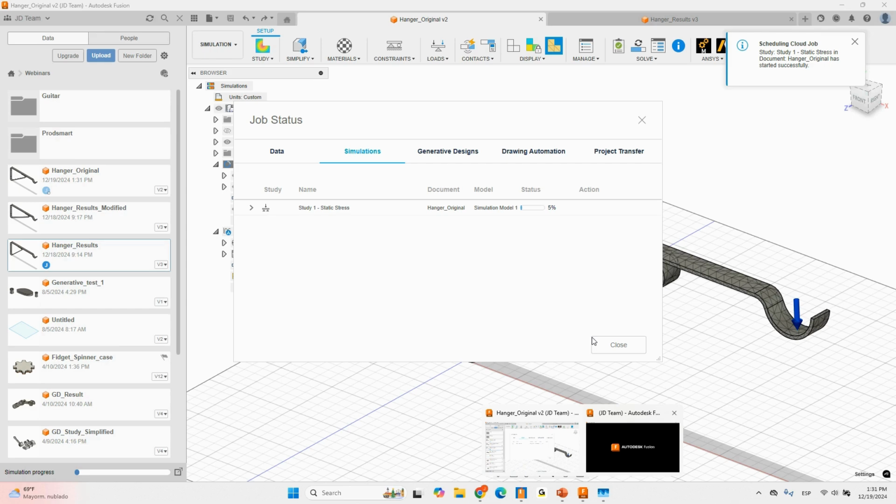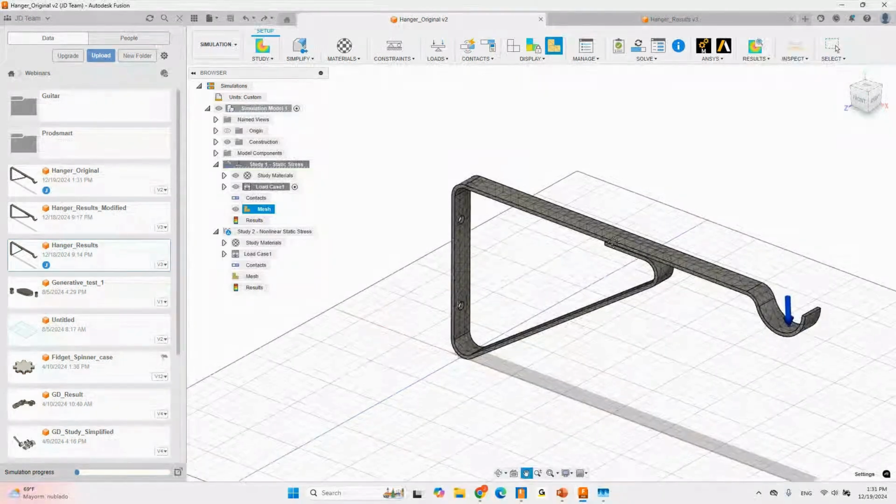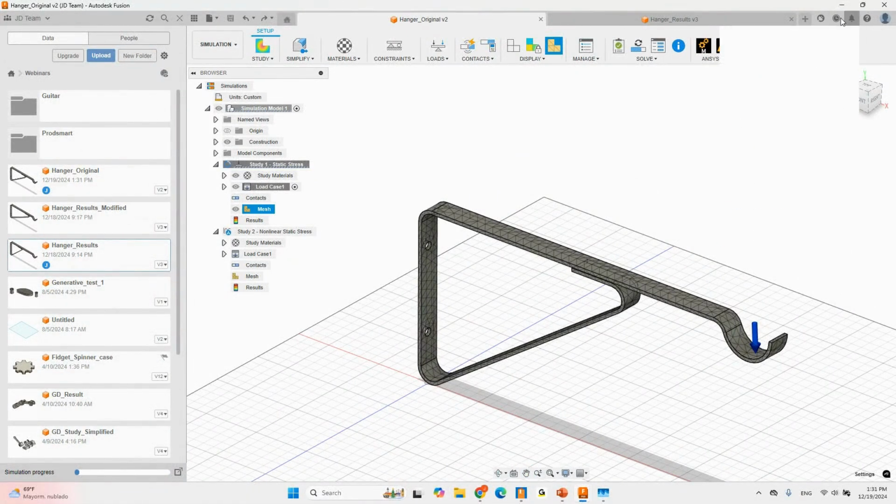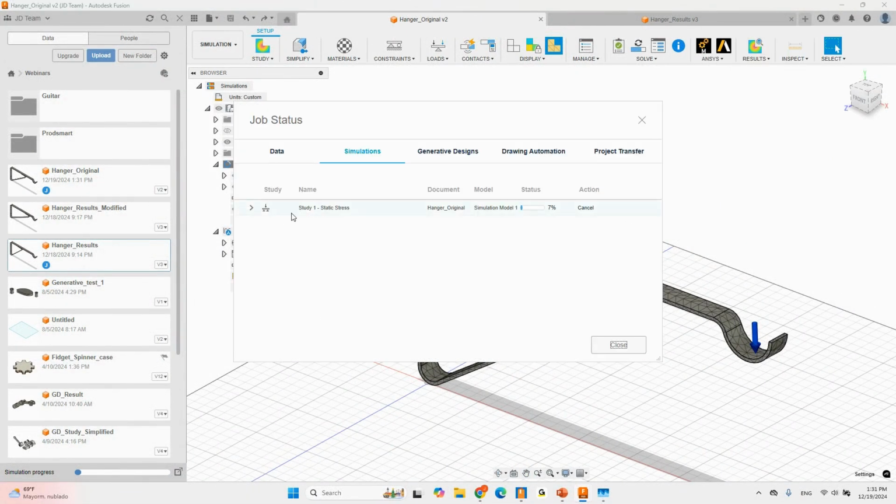It's been a little slow lately. My computer needs checking. Anyway, let's see. I'm gonna check on my job status. There we go. So this is how it's gonna look. While the analysis is being run, I get this status window. It's gonna let me know as soon as the job's finished. Up here, a little message appears letting me know your study one static stress is basically finished. All right.